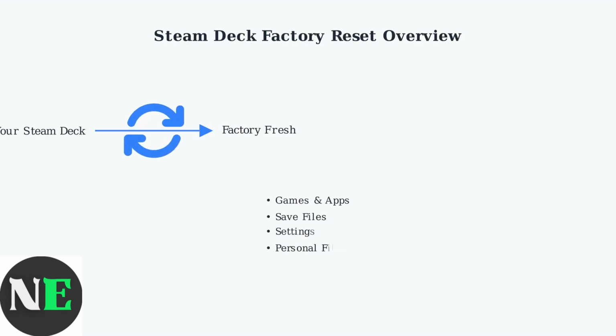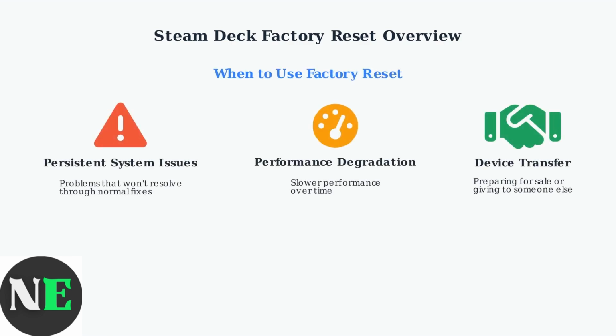A factory reset on your Steam Deck completely wipes all data and returns the device to its original factory state. This process erases everything, including games, saves, settings, and personal files. Factory reset is particularly useful in three main scenarios: fixing persistent system issues that won't resolve through normal troubleshooting, addressing performance degradation over time, or preparing your device for sale or transfer to another user.